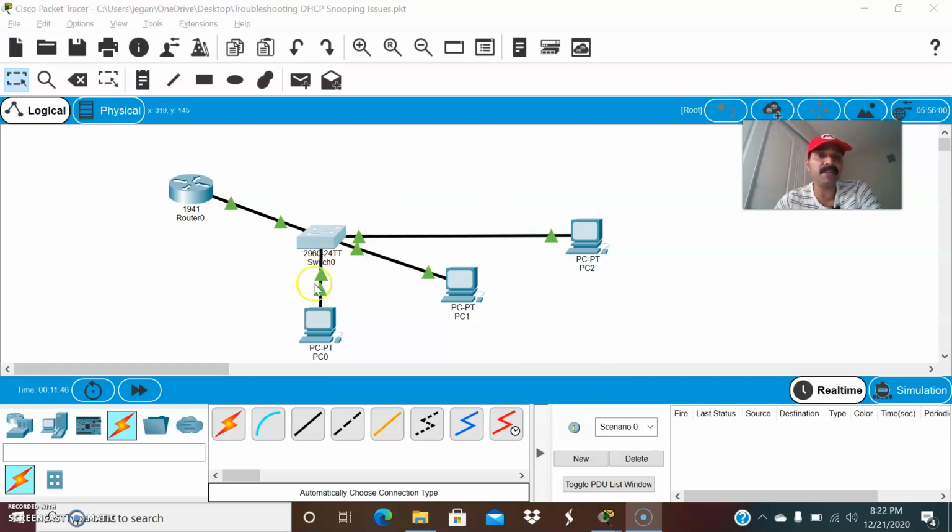So this I configured as a DHCP server. As per the architecture, I connected a router to a switch, and this port I have configured as a trunk port. Always the switch connected to the router I configure as a trunk port, and I have created three different VLANs. This is VLAN 10, 20 and 30.